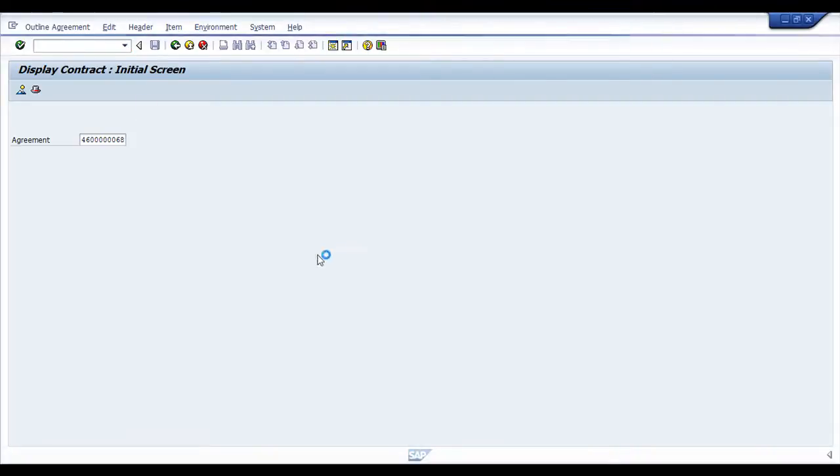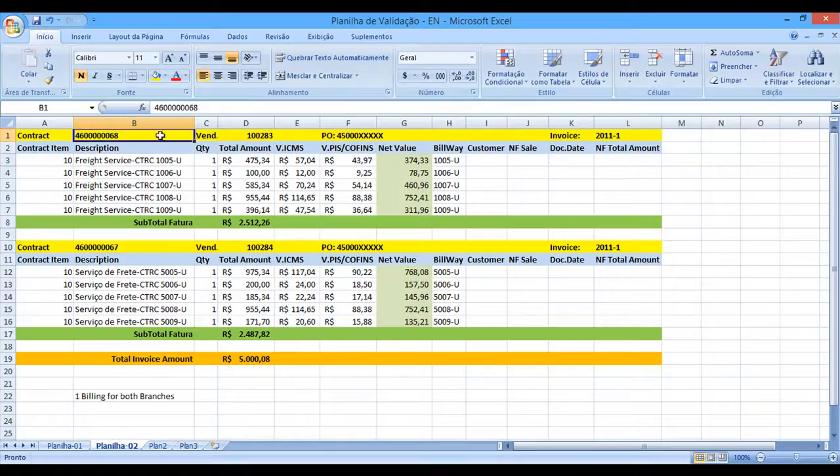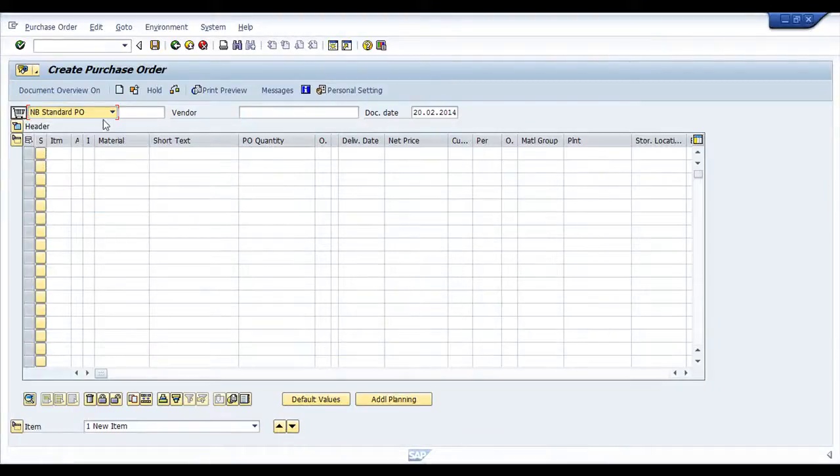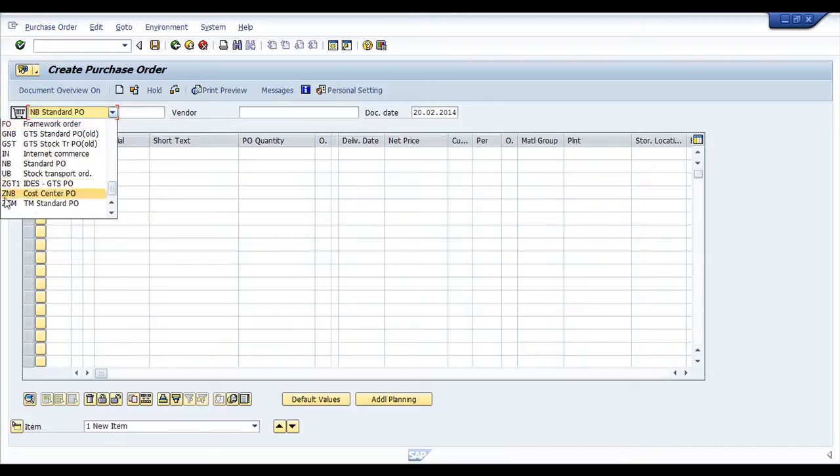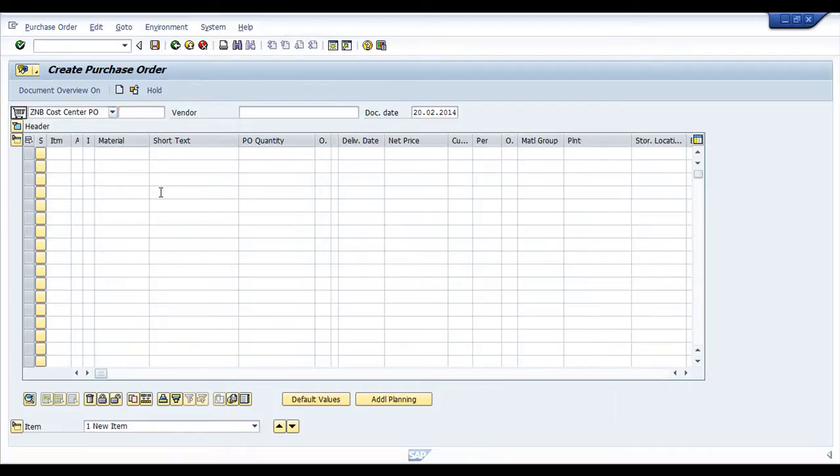This is the transaction code. I will need this contract. I have created the ZNB. Here is cost center PO, but I forgot to translate. It was important when I created it. But you can understand ZNB is contract PO.